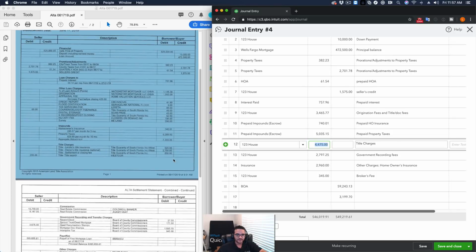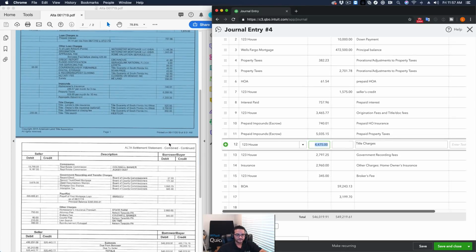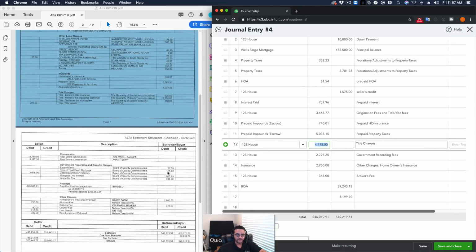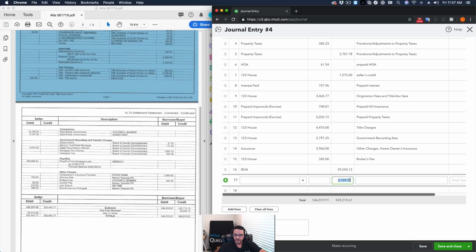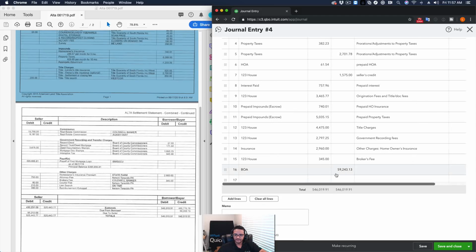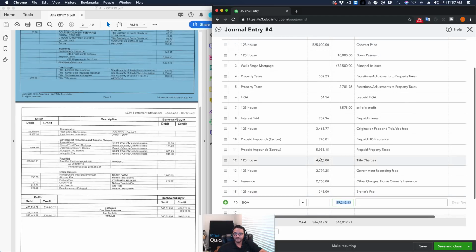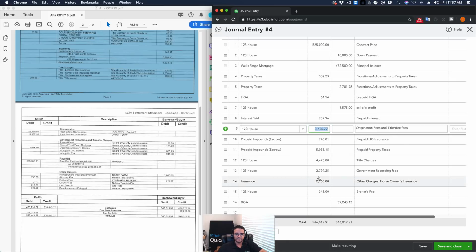Then we have the title charges, and that looks about right. And then we have the government fees, and that also looks about right. Then we have the insurance and the broker's fee. All right, let me go ahead and delete this line. Okay, perfect. So that worked perfectly. So my error was on this calculation somehow.